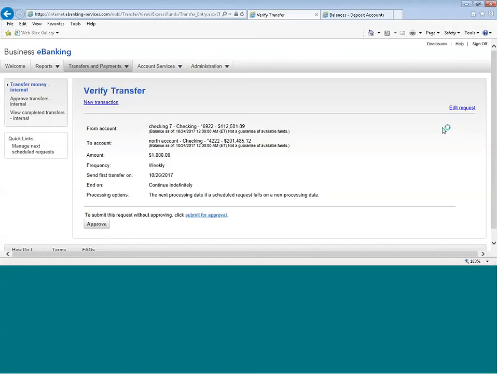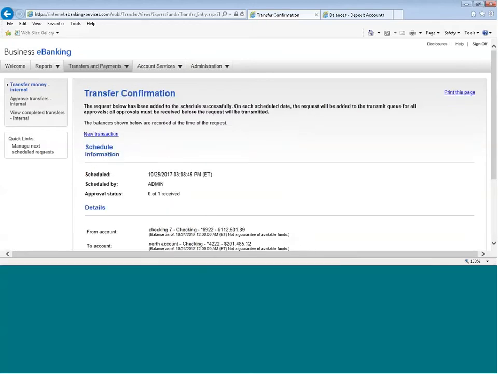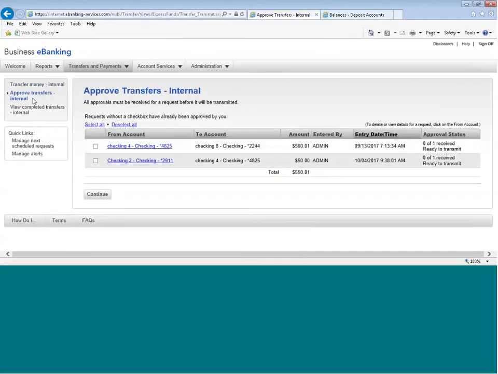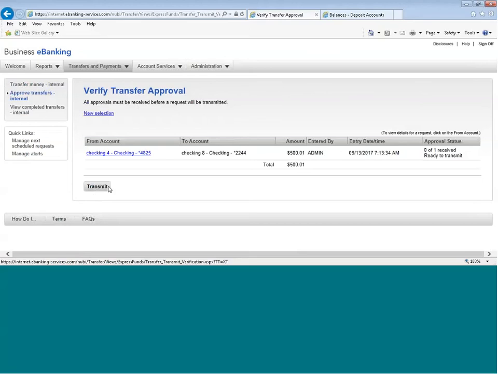So depending on my entitlement, I may only have the option to submit for approval. If I have the option to approve, I will also see this button as well. Let's go ahead and submit for approval. So if the approving party has their alert set up properly, they receive notification that they have a transfer pending their approval. They'll sign into Business Online Banking, navigate to Transfers and Payments, and choose Approve Transfers Internal. They'll locate the transfer that requires their approval, select Continue, and they'll transmit or approve here.